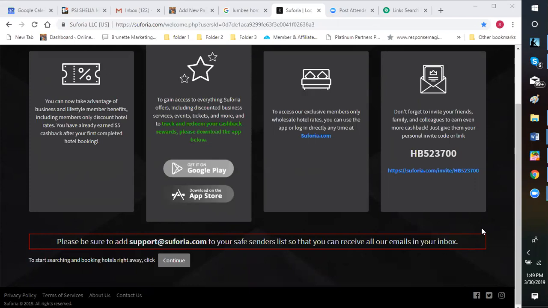Usually you will get a text, especially if you have it on your phone app, you will get an alert saying money's been transferred over. Oh, okay. Yep. Thank you. Okay.